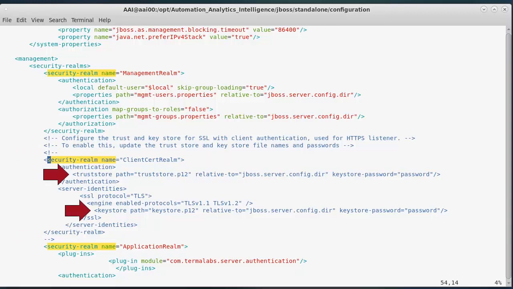Then we have to replace the names of the trust store and key store with connectortrust.p12 and AAI connector key.p12 respectively, which are required names. You can also change the passwords to something better than simply password, although we're not going to bother.